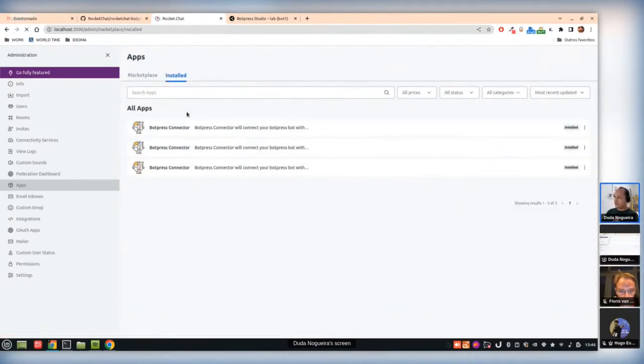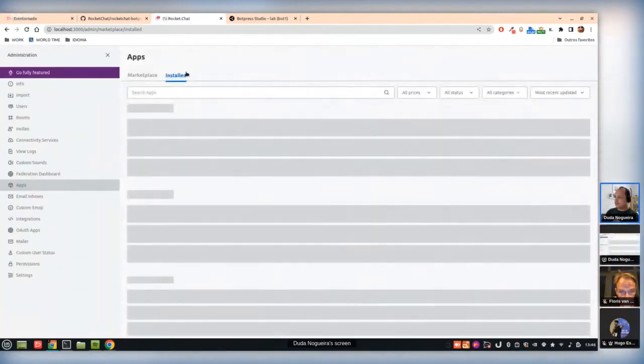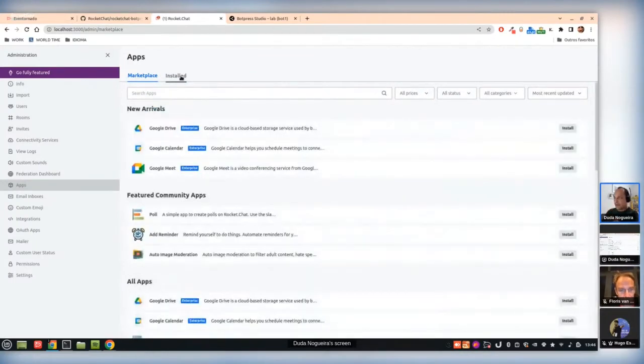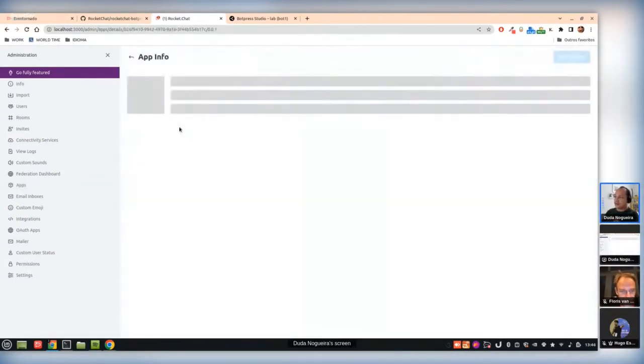Okay, so now we have it installed here. We have a bunch. Let me see. Here we have the BotPress connector. It's just loaded. So you have here the marketplace and you have the installed ones. Okay, so this is the bot that's installed, and now we need to configure the bot, right?